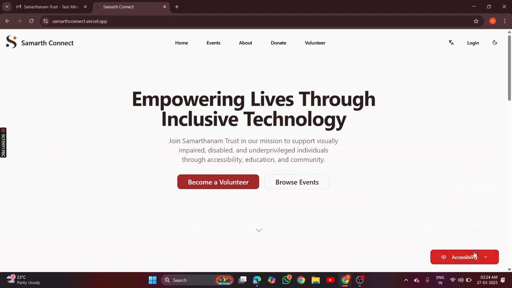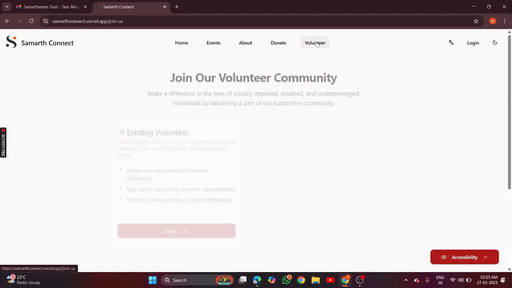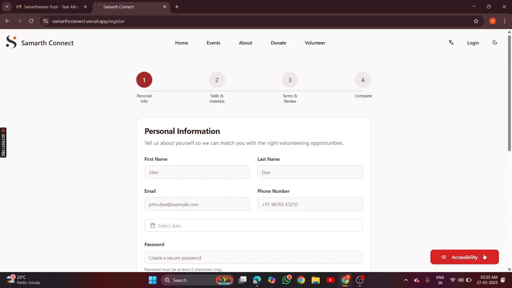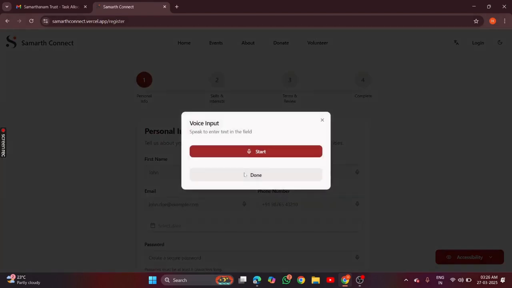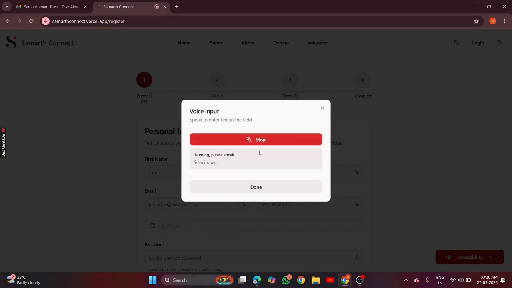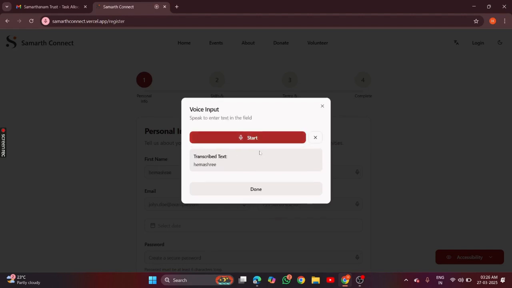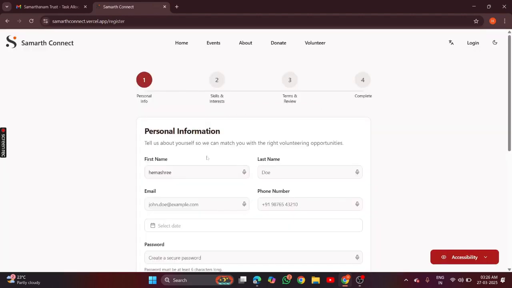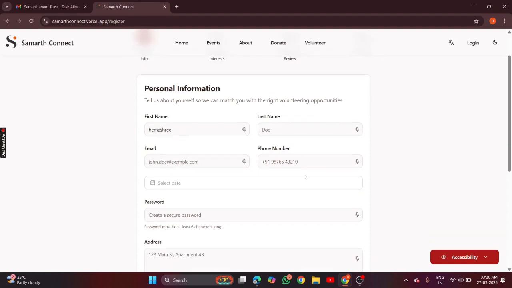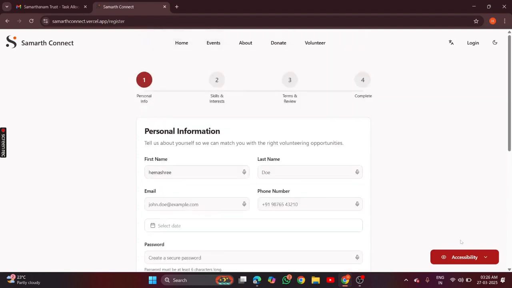So this is the talkback feature. Now let's look into the voice input. So first let me go to the volunteer registration page. So now let's enable the voice input feature, and by default all the input fields will show this mic icon from which you can start speaking and it will recognize your voice. The transcribed text will appear here, and you can do it similarly for other fields. So this is how text input is working.